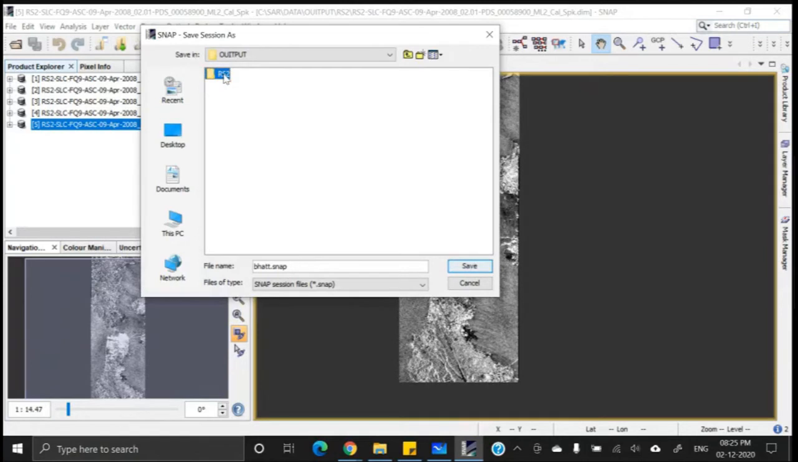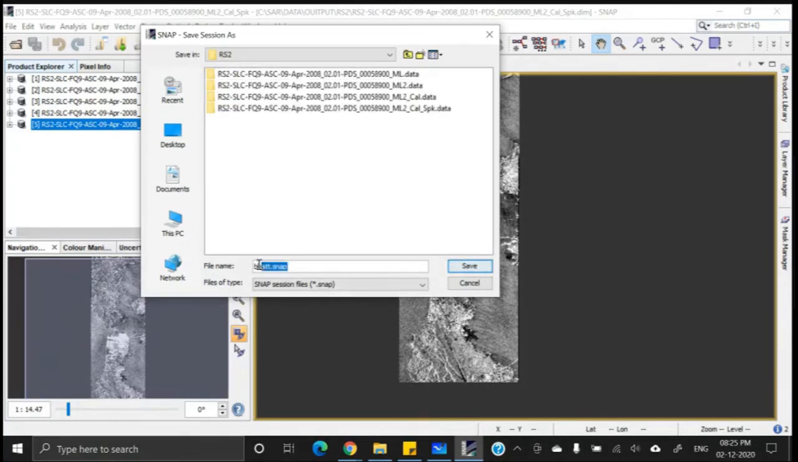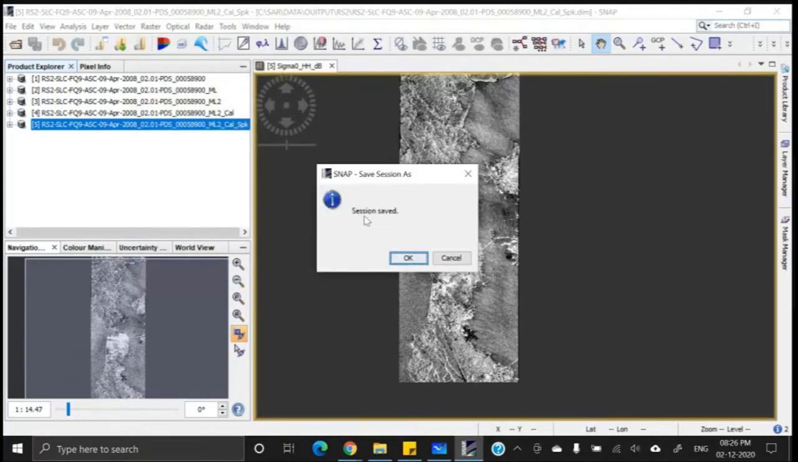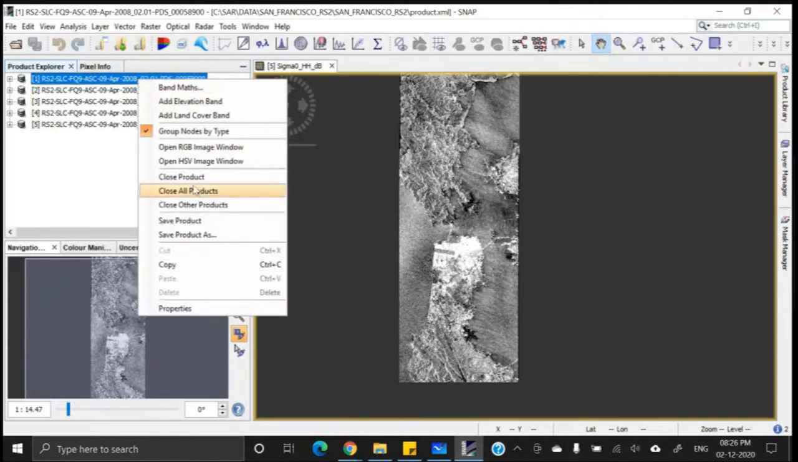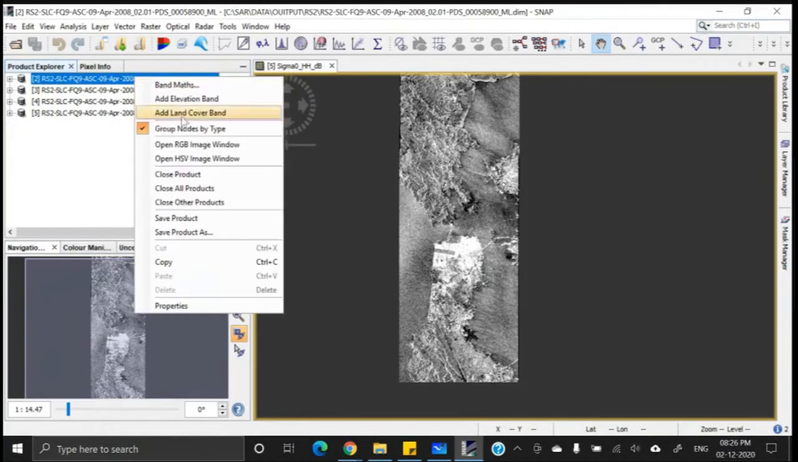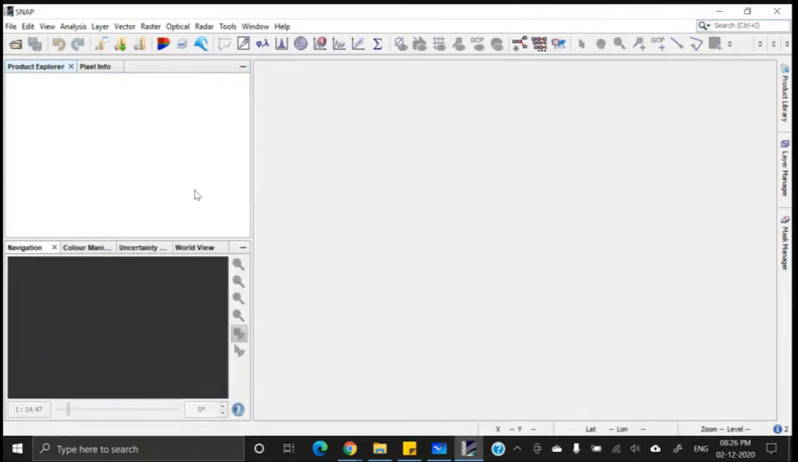Data output RS2, say SF San Francisco underscore RS2, RadarSat 2. File extension will be snap session. This is called snap session file. Click on save. Session saved. Now if we close everything, or if we close the software, say for example, let me close everything. Right mouse button, close product, or right mouse button, close all product. So everything will be closed.